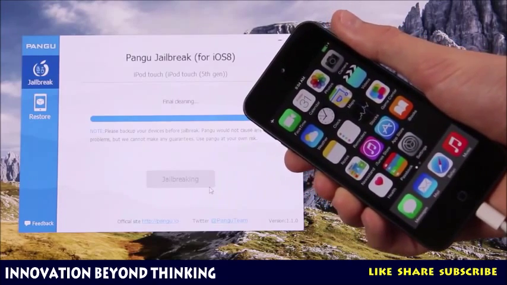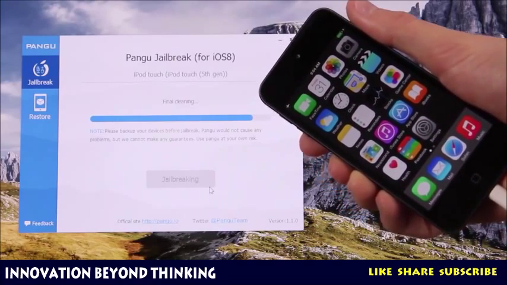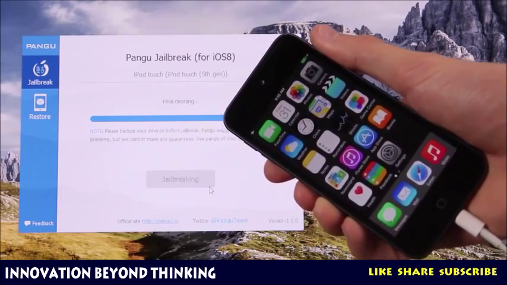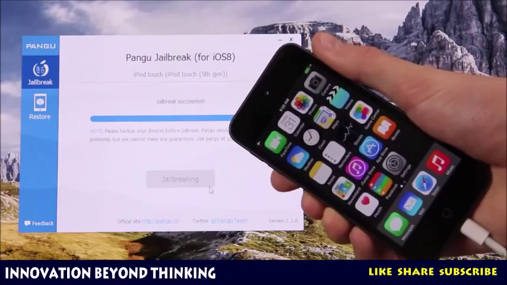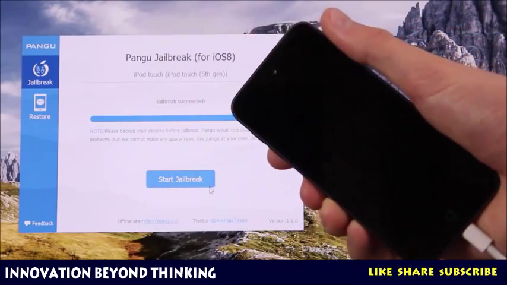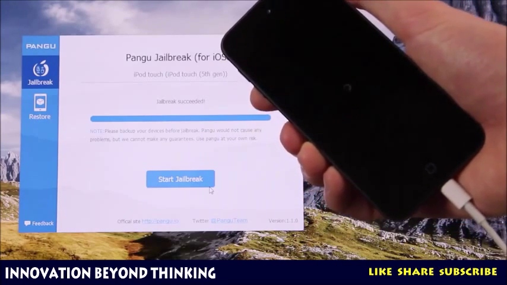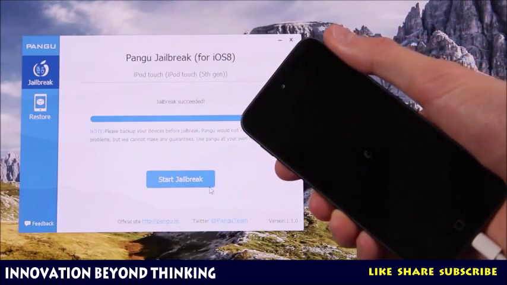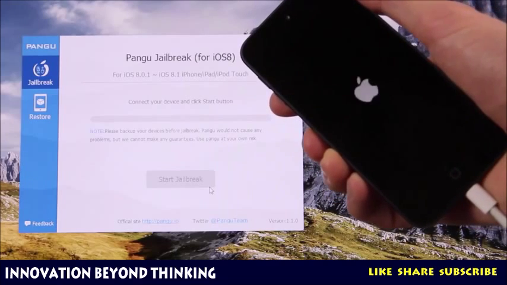And as you can see inside of Pangu, it now says final cleaning. So we should be toward the end of the jailbreak process here. Alright, and as you can see, it does say jailbreak succeeded and it is rebooting. So that's it, guys. It's extremely simple. You just have to keep in mind all of the prerequisite details that I outlined prior to the jailbreak process. They are absolutely crucial to the success of your jailbreak.